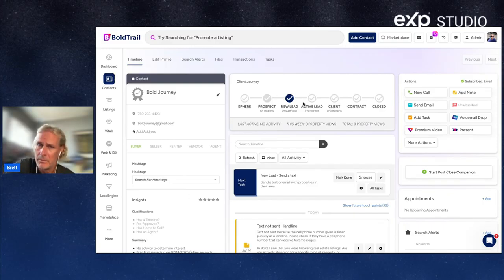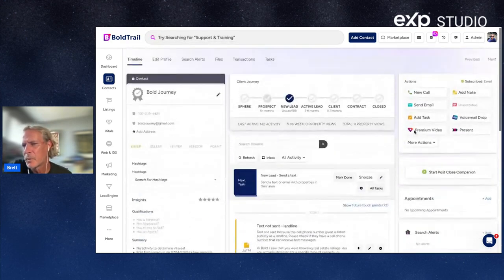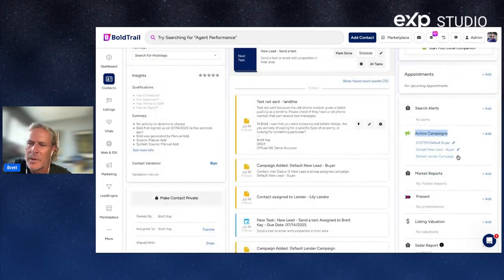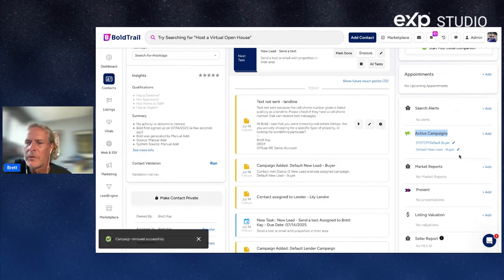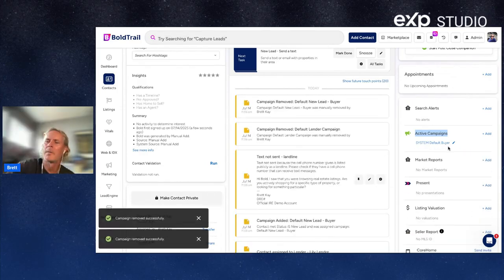I'm a new lead. You can see that on the client journey over on the left. What am I? I'm a buyer. There's me, Bold Journey. We already put that campaign on. And remember where our actions are, everybody, when I'm looking at a contact record: over on the far, far right. Now you can see I've been doing some nonsense here. Let me just remove all these. You should just be seeing one, and it should be that system default buyer.